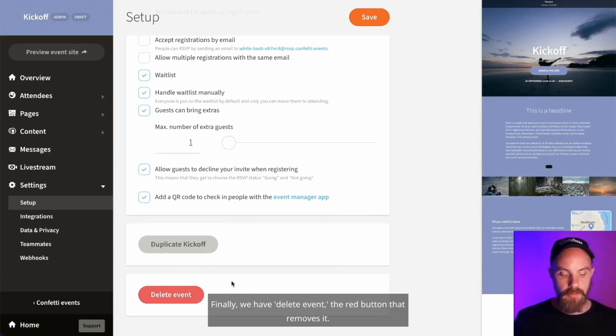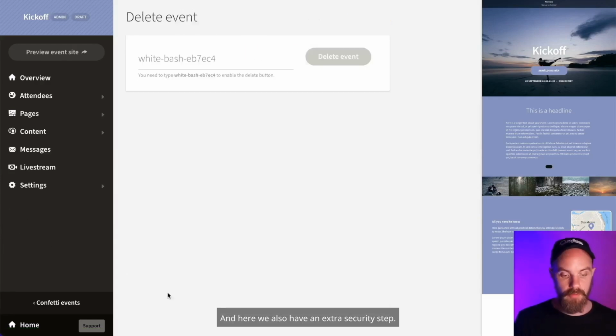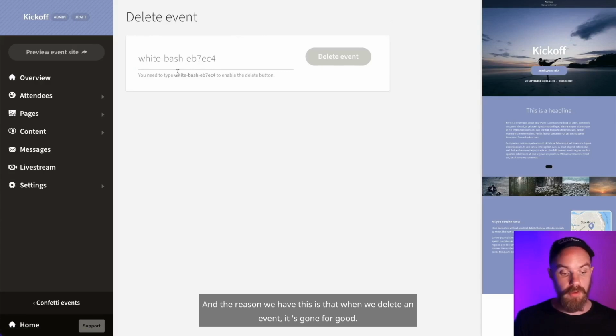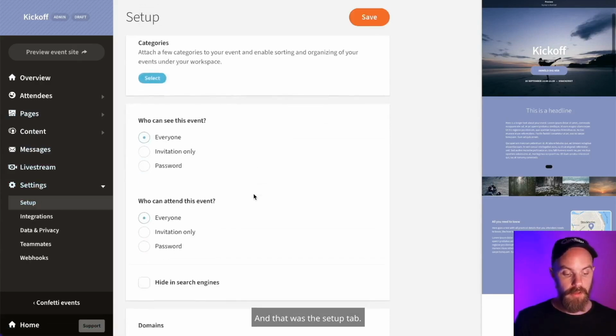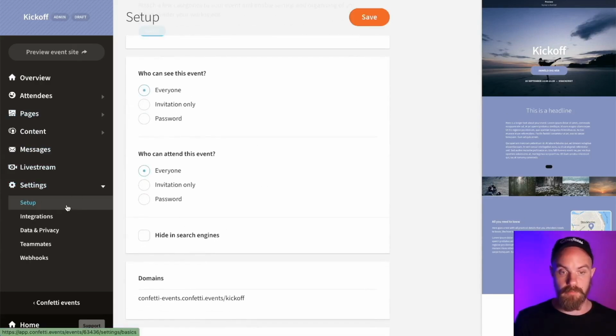Finally, we have Delete Event, the red button that removes it. And here we also have an extra security step. And the reason we have this is that when we delete an event, it's gone for good. So think carefully before you click that button. And that was the Setup tab.